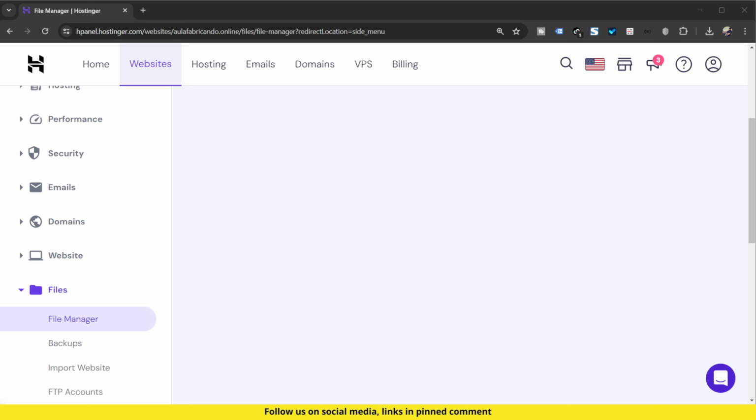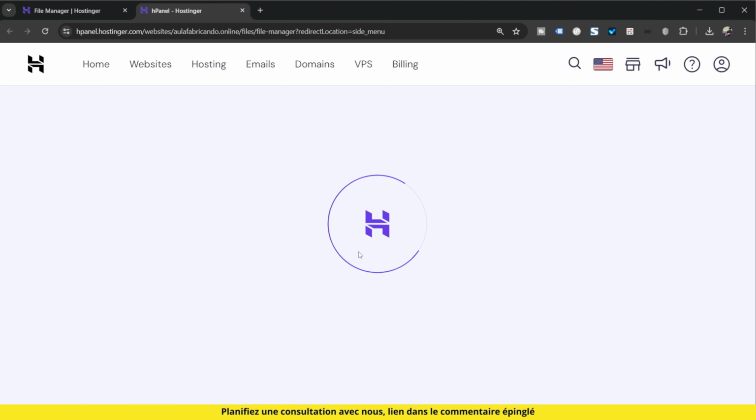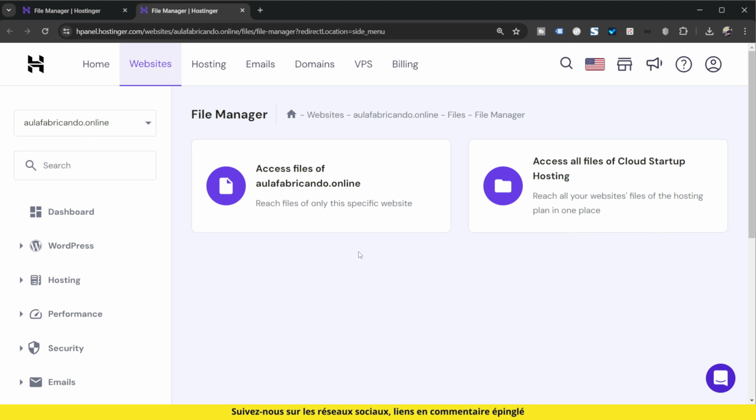I allocated 1 gigabyte for PHP, and now I will also increase the memory available for WordPress. So I come here to Files, File Manager. If you host your website elsewhere, you can access the file manager through your hosting company's dashboard.